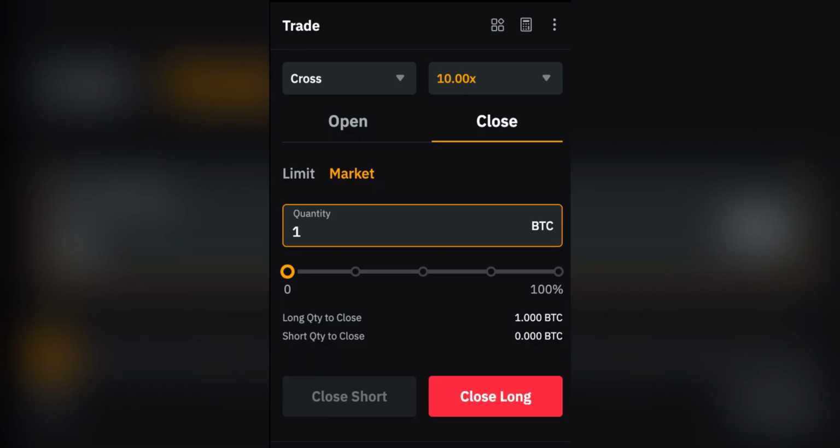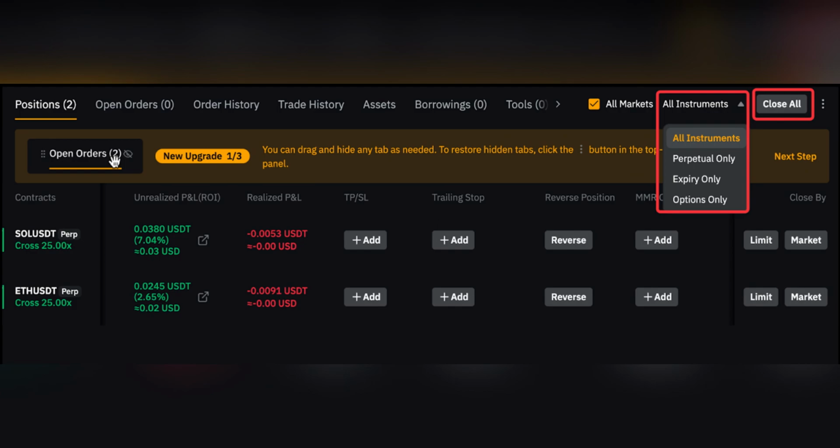Finally, the Close All button allows you to exit all open positions at the market price. You can choose to apply this to all instruments or just the one you're trading. By default, a confirmation window appears, but this can be turned off in your trading preferences.